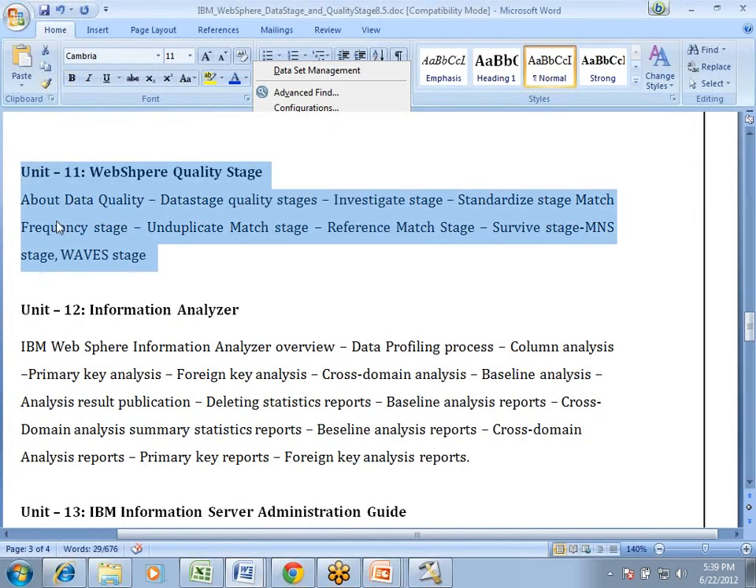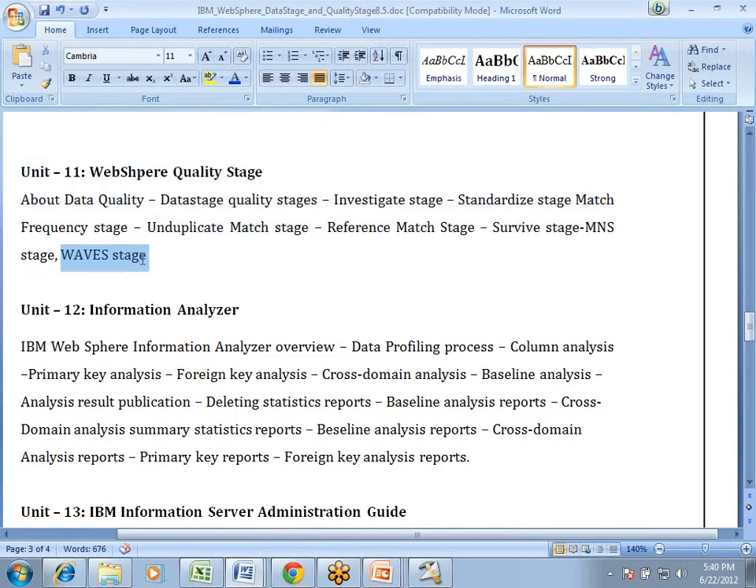What is the quality, what kind of enhancement? MNS and WAVES are the two stages available in data stage. These are used to check the address of customers. Multinational Standardize is a stage used with multinational customers. And WAVES is the other stage. The difference between MNS and WAVES is that while using a job with the WAVES stage, we require a WAVES database. We get the database from IBM.